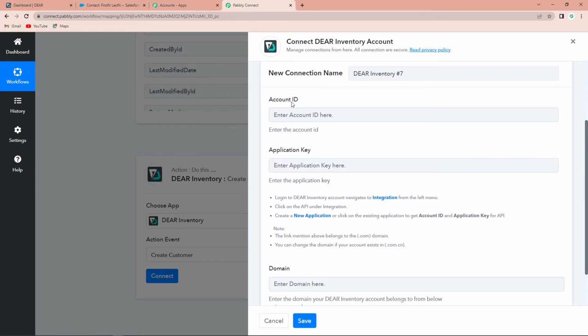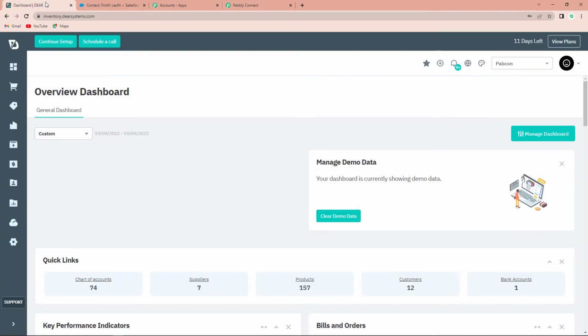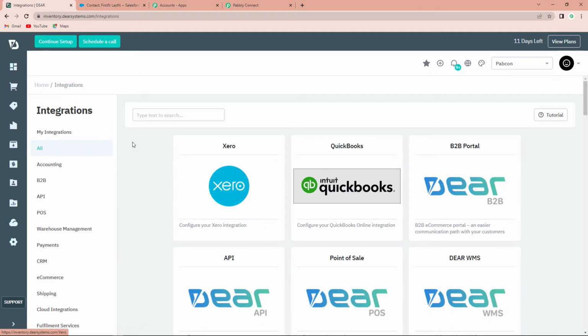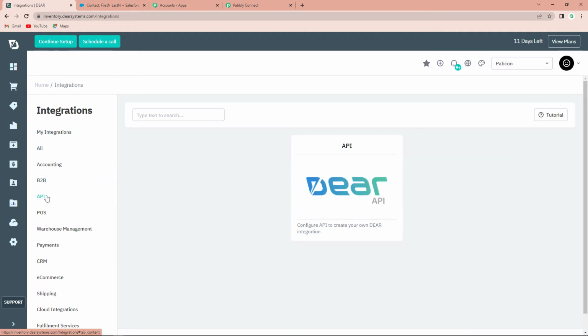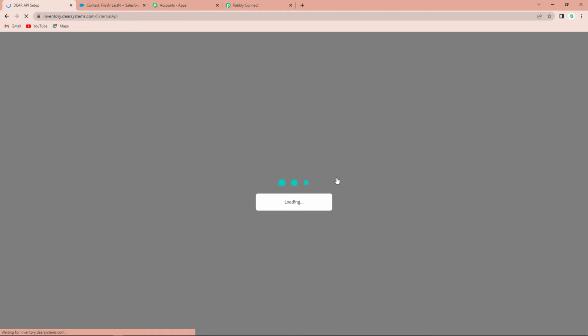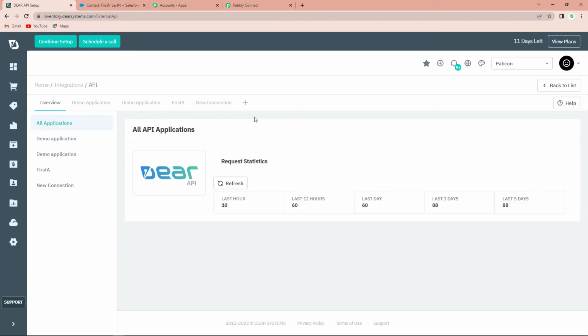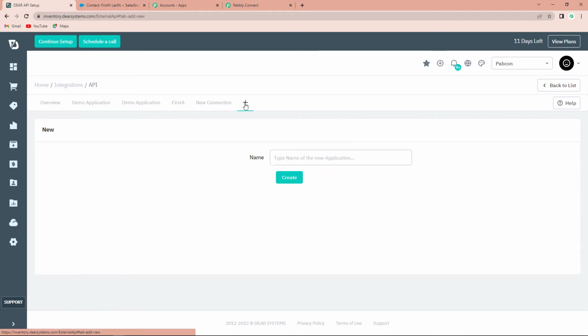Now it is asking me for the account ID, application key, and domain. So this can be received. We have to go to our DEAR Inventory account. So I have already logged in here. This is the dashboard. Here you can see settings and then integration. Let's go to integration. Once we are here, we are going to go to API. And now let's click on this API tab. Now here you can see this API, and we have this plus icon.